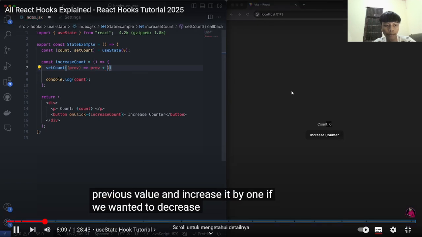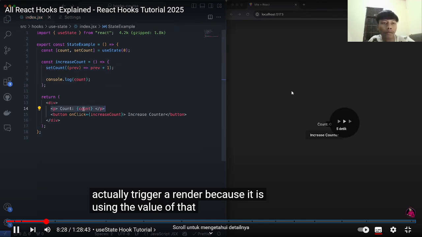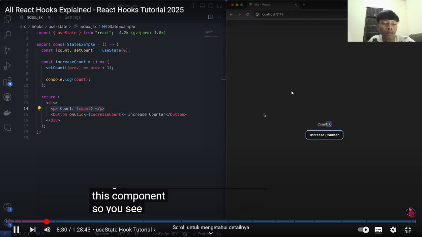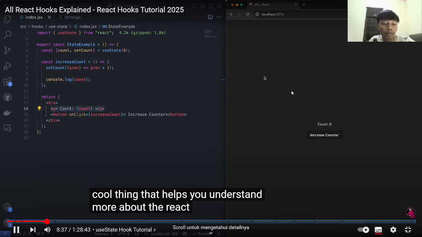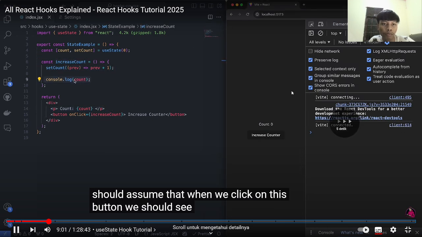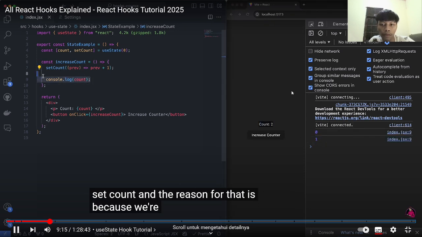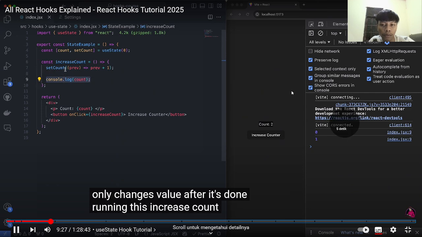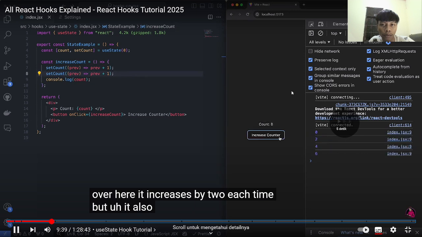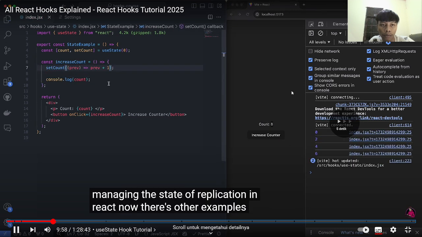If we wanted to decrease it, we would do the same thing the correct way, using that state inside of this component. So you see now, if I click, we see that increase count shows 1 because it increases by 1. It seems like it will always be behind. That is because we're console logging before the count state updates, so you'll see it lags behind. It will be basically the most simple example.